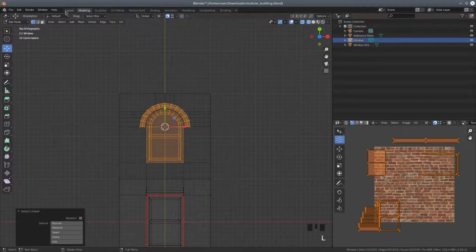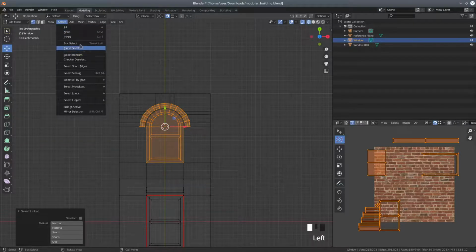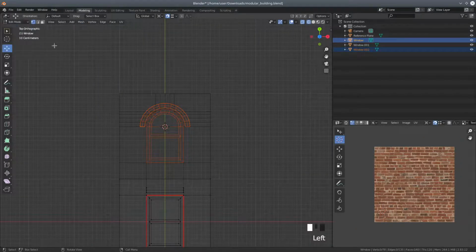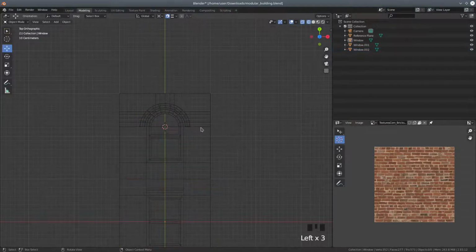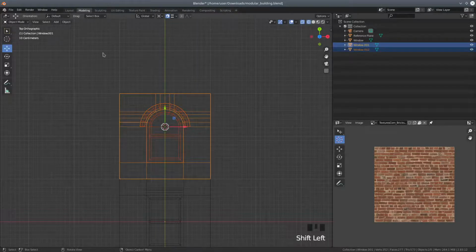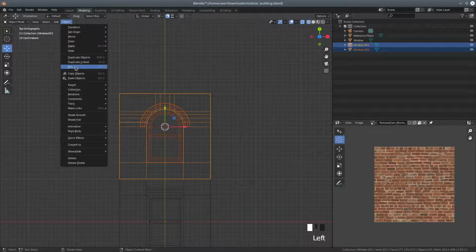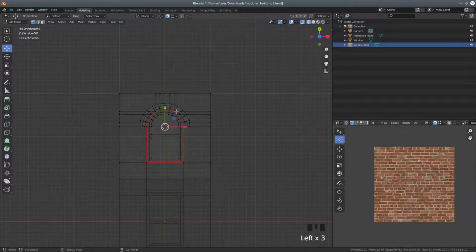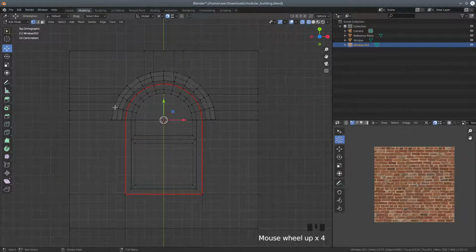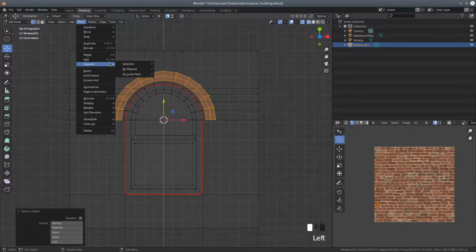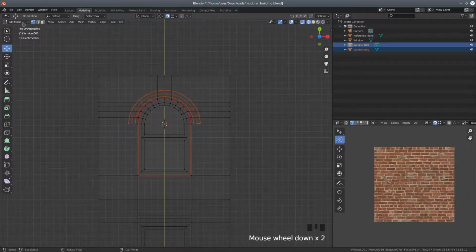So let's separate those by selection. So mesh, separate by selection. Now you want to go to object mode. You want to select all of these bits, hopefully like that. Do object join. Then we want to go to edit mode. We want to select this section and do mesh separate by selection, because that's actually a separate object.